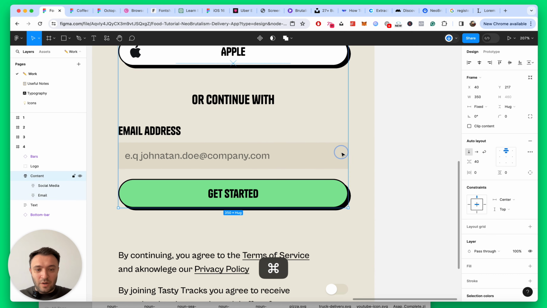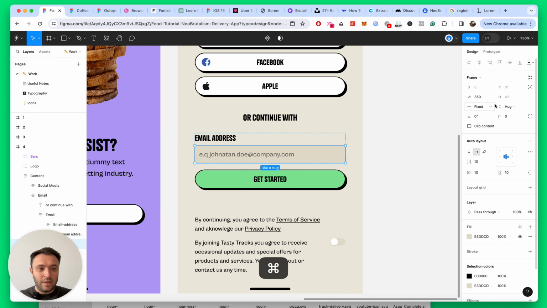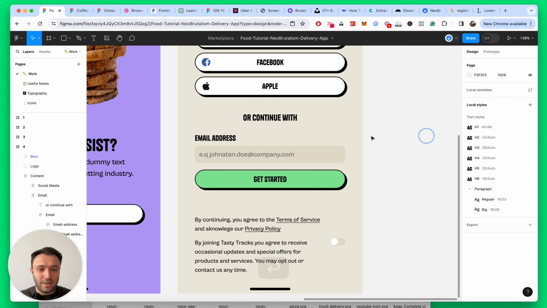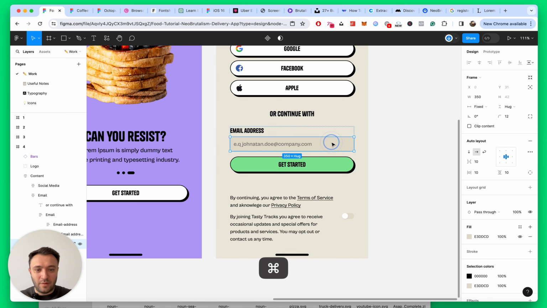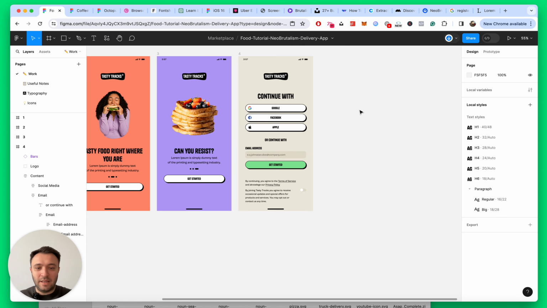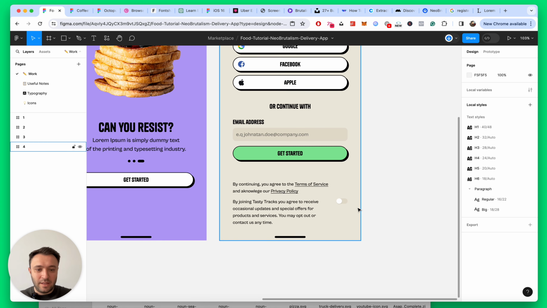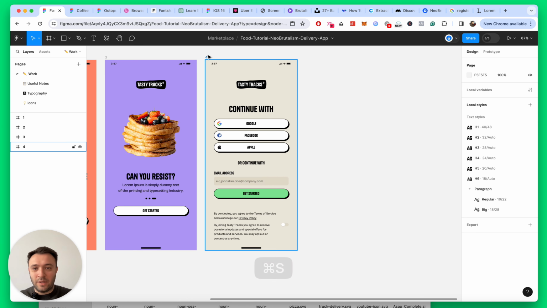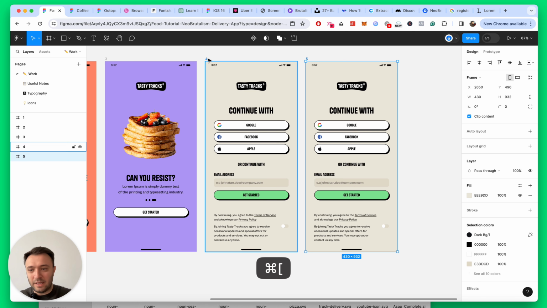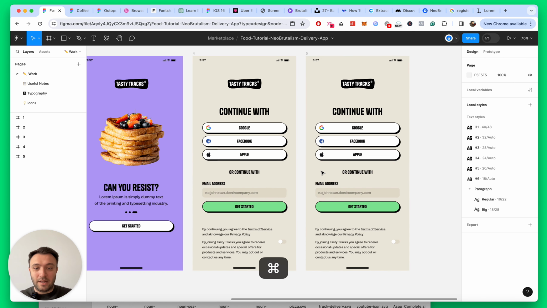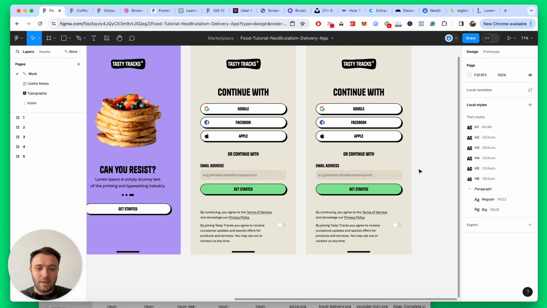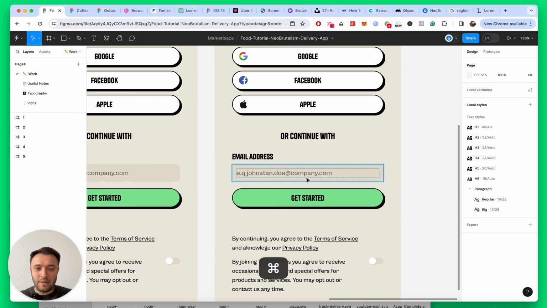This one is 20 or 24, and between these two, let's make 40. Okay guys, so one more thing, go here and let's make sure this is 12. Okay, no, 10. I think 12 is too much. And as you can see, we are dealing with this. And let's create another screen, and let's make sure this is he doesn't want to continue with social media but with email address.